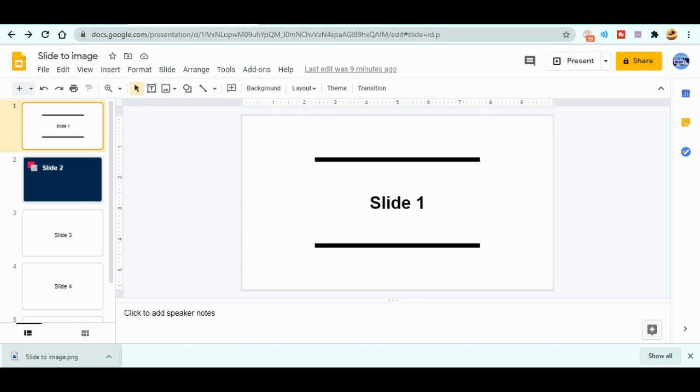So guys, this is how you can easily convert your slide into a JPG or PNG image.